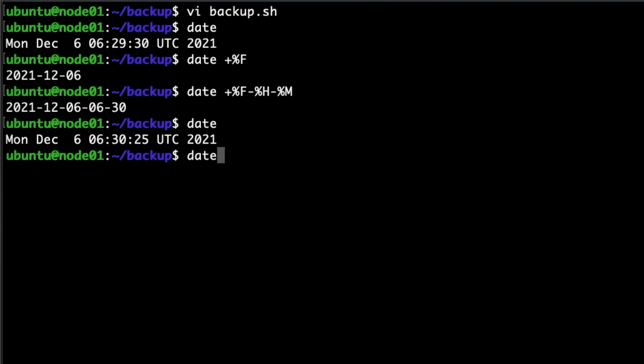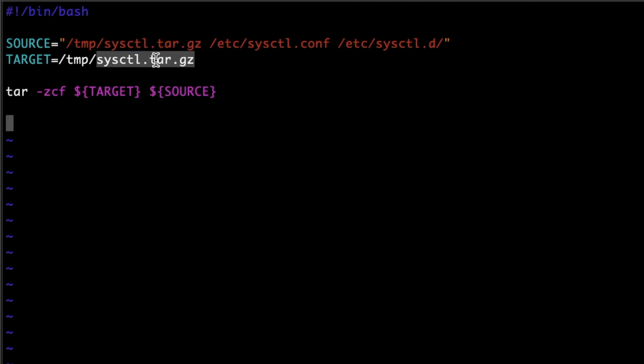Vi backup. We need to add it here to the target variable. In Bash, we can append a command's output to a string in two ways. I will use dollar and parentheses like this. Dollar and then parentheses, and inside these parentheses, I'll put my command. Command inside the parentheses will be evaluated and the result will be appended to the variable.